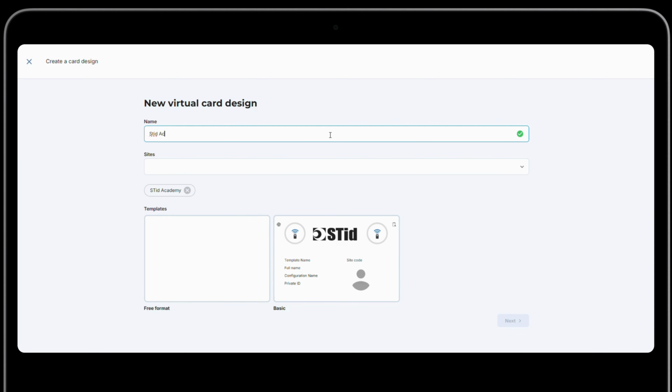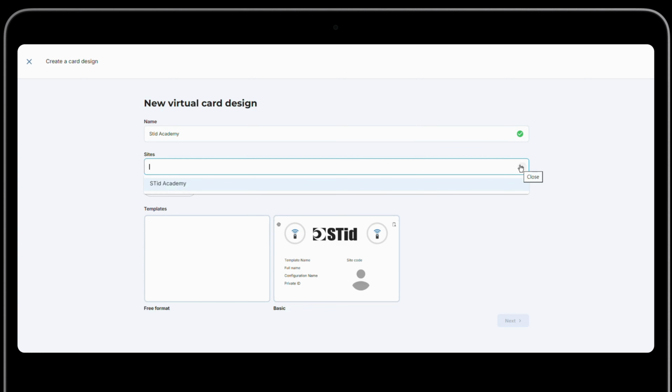Next, we'll select the sites that can use this design. Then, we choose one of two templates. The free format lets you start with a blank card, while the basic format includes pre-filled elements like the user's name, photo, logo, and private ID. For this tutorial, we'll use the free format template to explore all the possibilities.